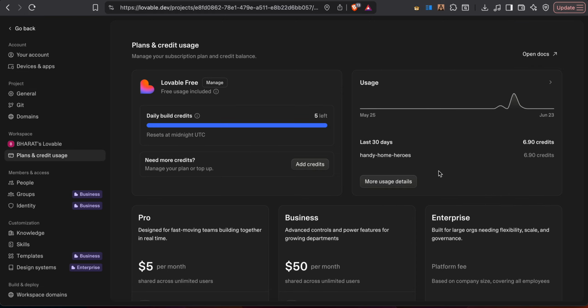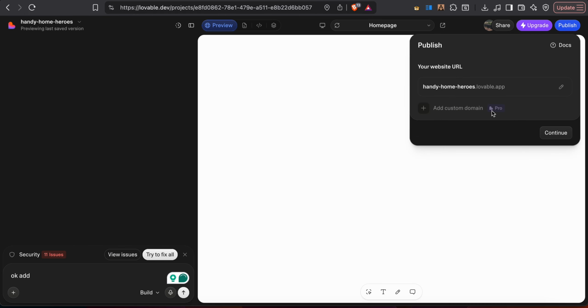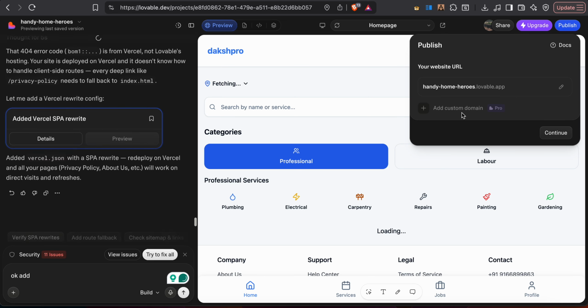When you go back and when you publish, here you see the option of add custom domain. When you take the upgraded version, meaning the pro version of the application, you just click it and you can get the custom domain. Okay, so this is the way that you can do it.